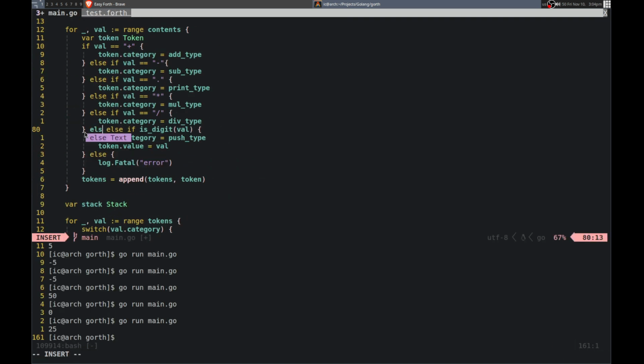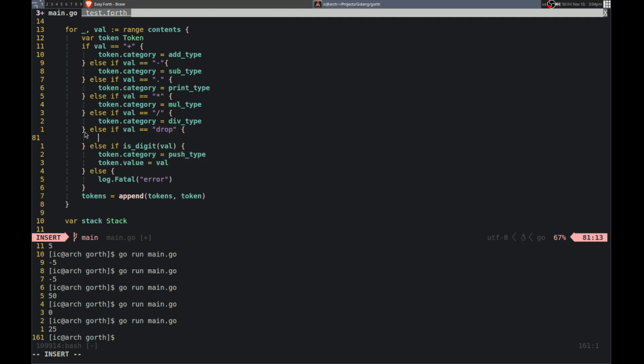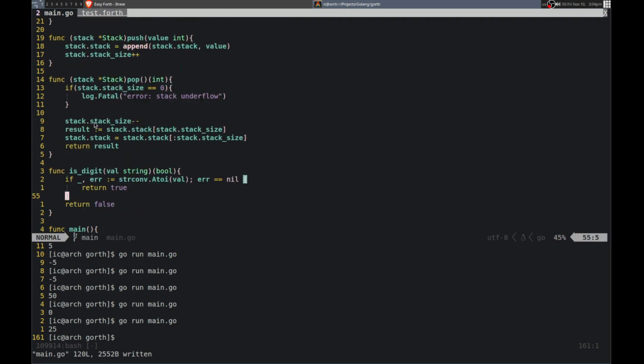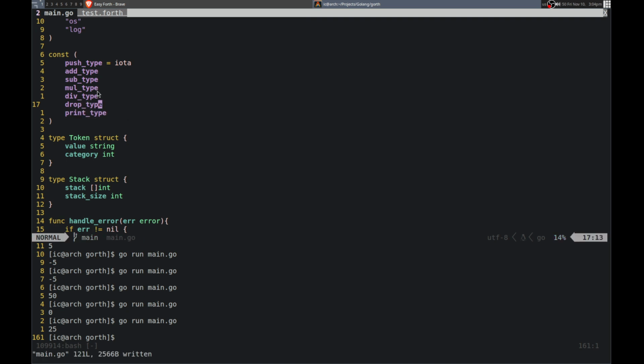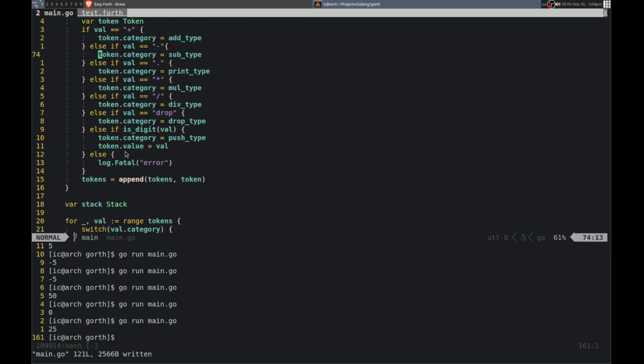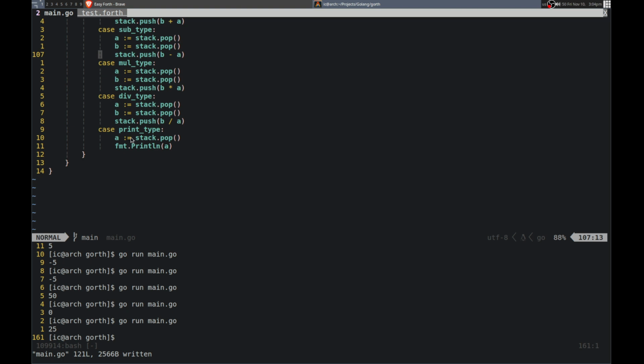So we can just check here. Else if val equals drop, then we can drop basically token.category equals drop type. And I need to actually add that. So let me add it here, drop type. And then we'll just pop from the stack. Right here.